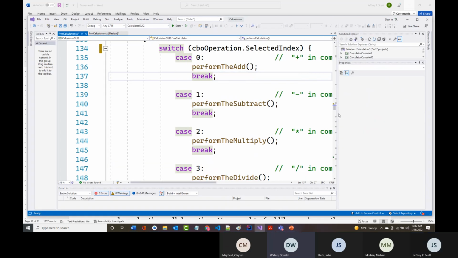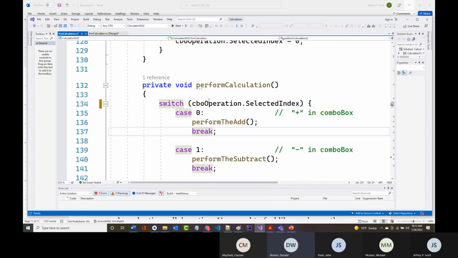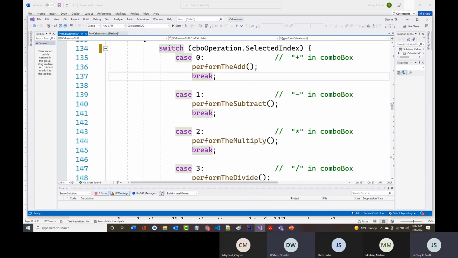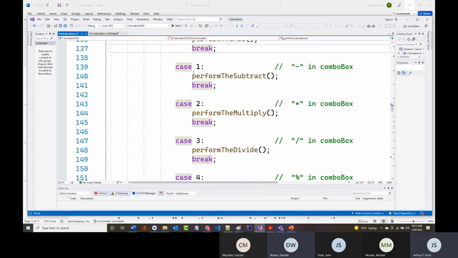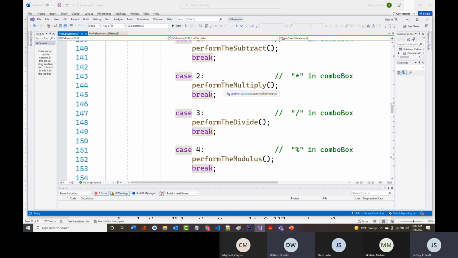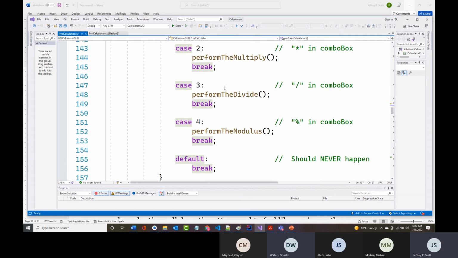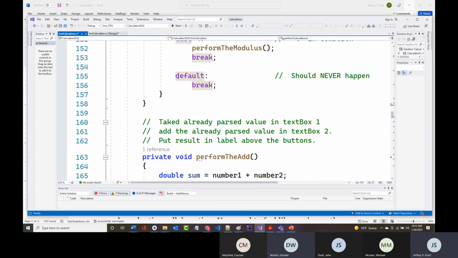So now I come through here, and again, if it's a 0, perform the add. If it's a 1, perform the subtract. A 2, perform the multiply. A 3, perform the divide. A 4, perform the modulus. I'm not doing anything in the default. This should never be hit. I could have just said call the add, but if I get in there, something else is hosed in my program. Always get used to the idea of when you run a switch, put a default in there, even if it just says break, which means get the heck out.